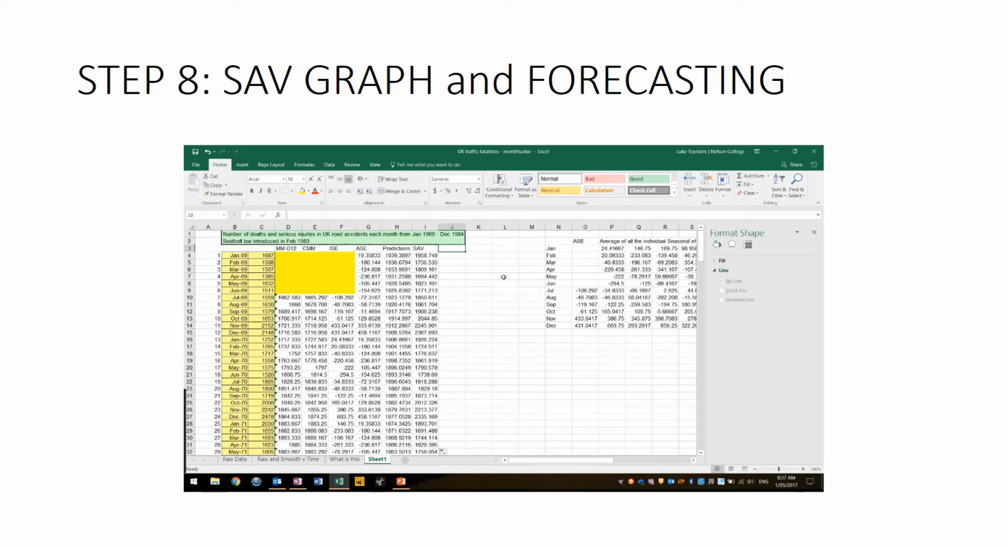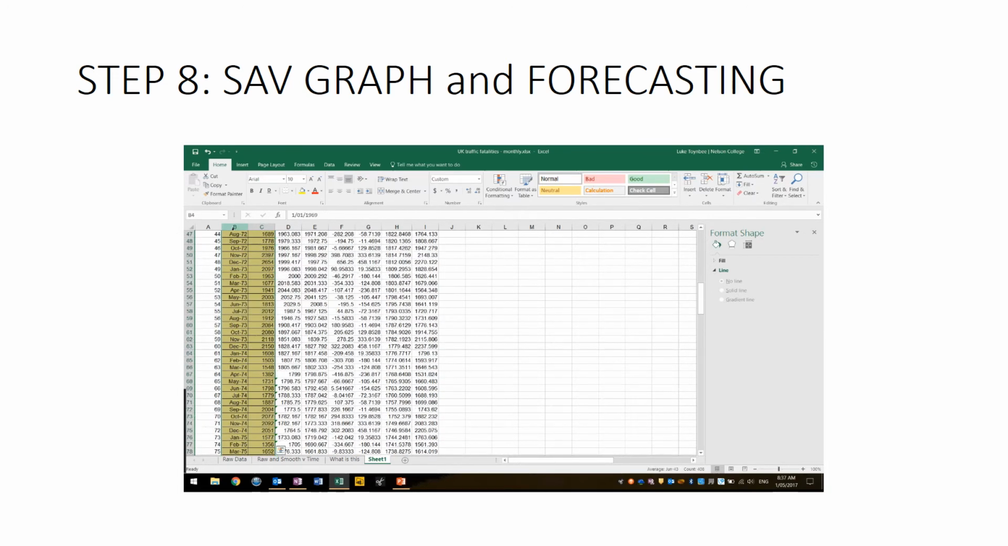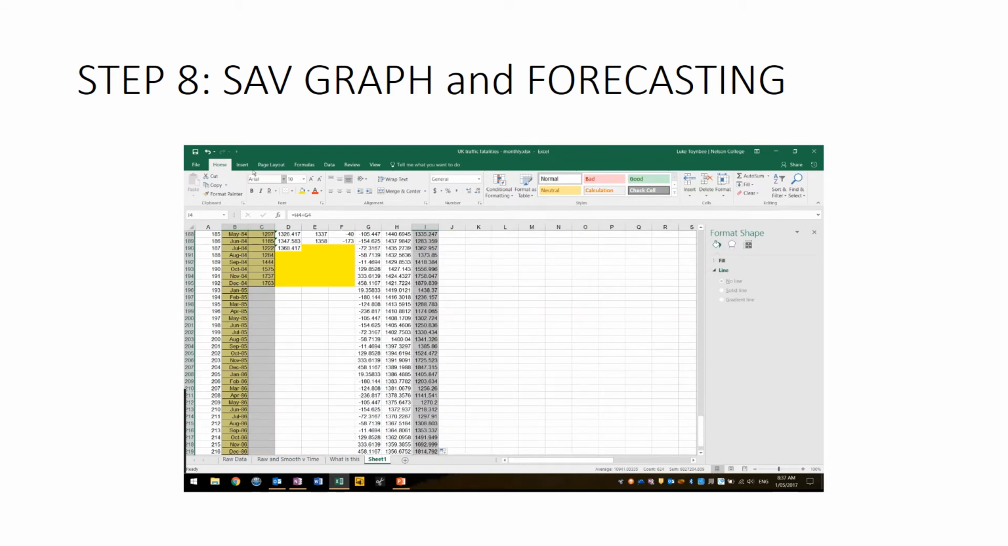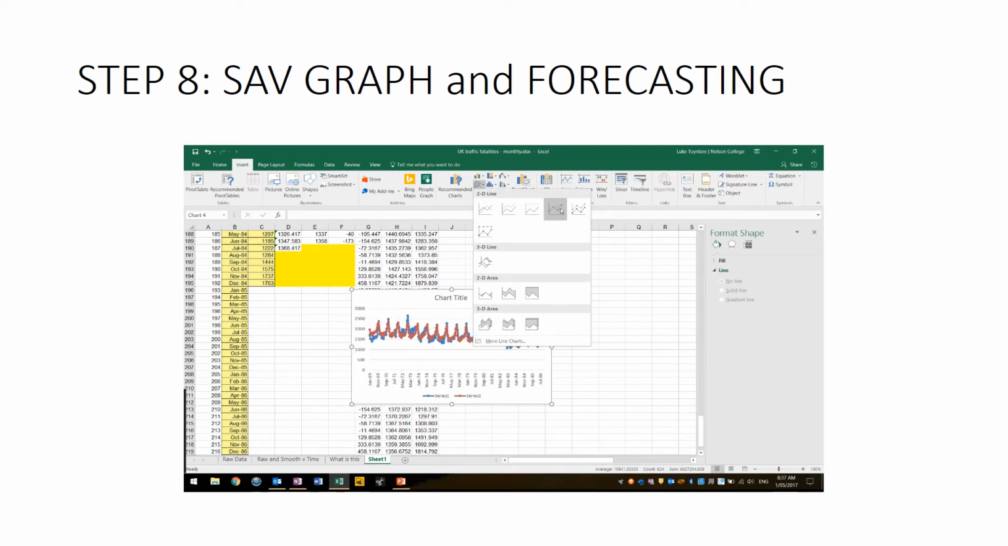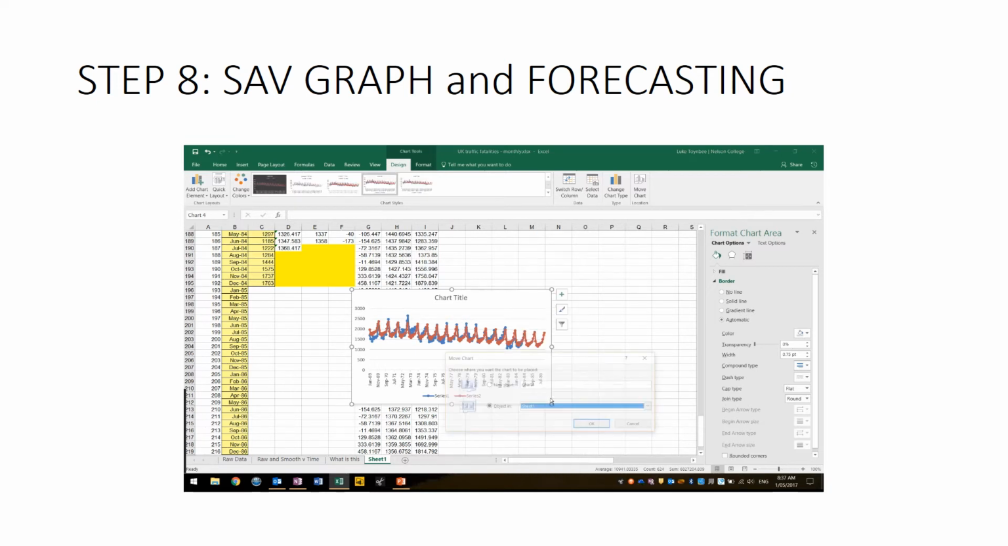Okay, so after that, what I want to try and do now is graph my raw data and my seasonally adjusted value. So I'm going to insert a graph, and there is my graph. Now I'm just going to move it to a new sheet. This is my seasonally adjusted value and raw data.